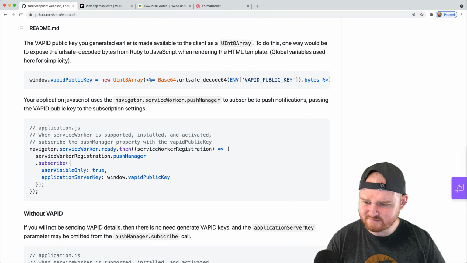When the service worker is ready, we want to call subscribe, which is going to give us back a subscription. And that subscription, depending on which browser it is and which web push endpoints it's giving you back, will give you different endpoints and different authorization tokens, which say that you are allowed to send notifications to this customer.